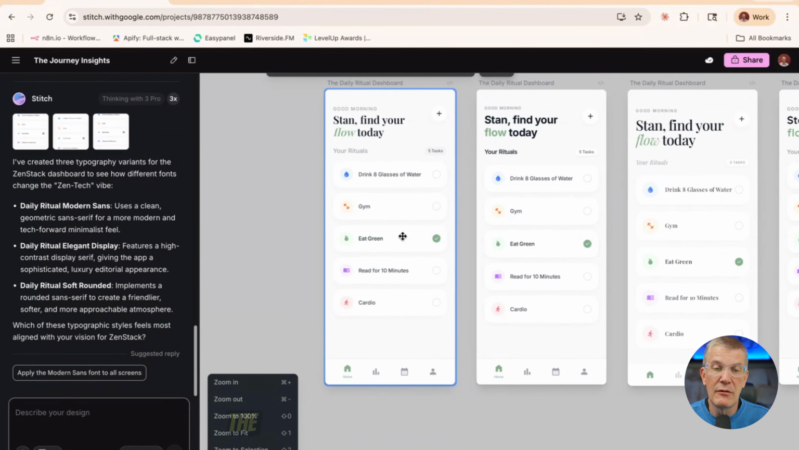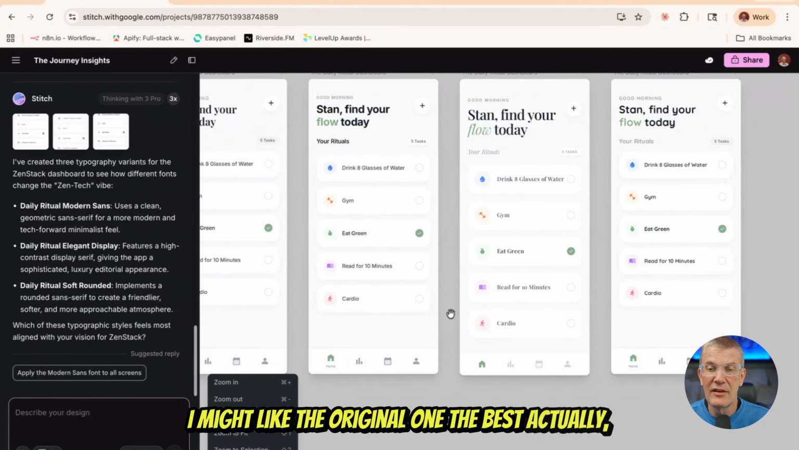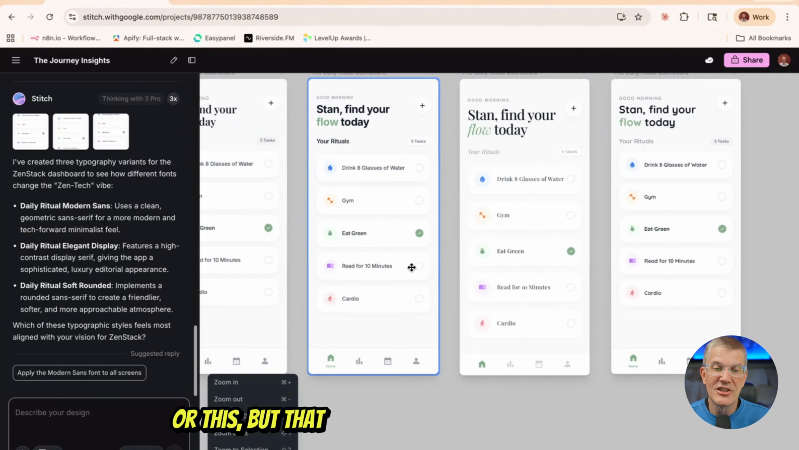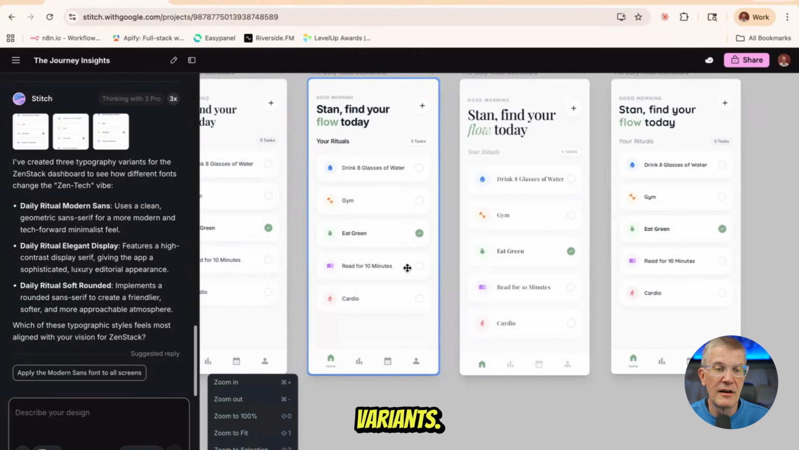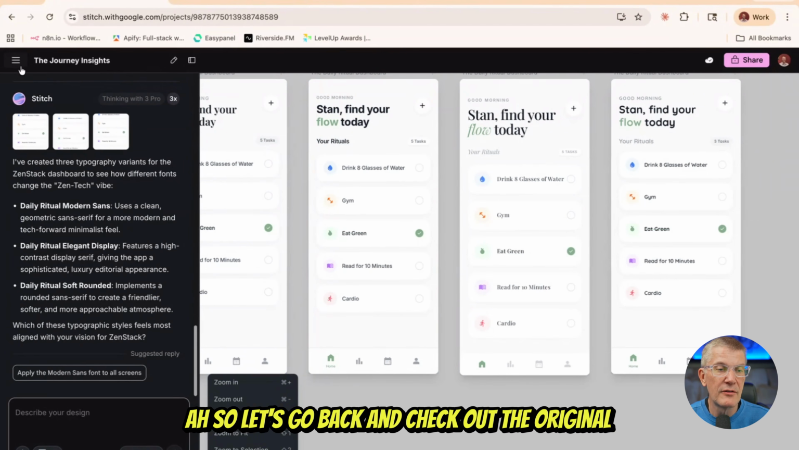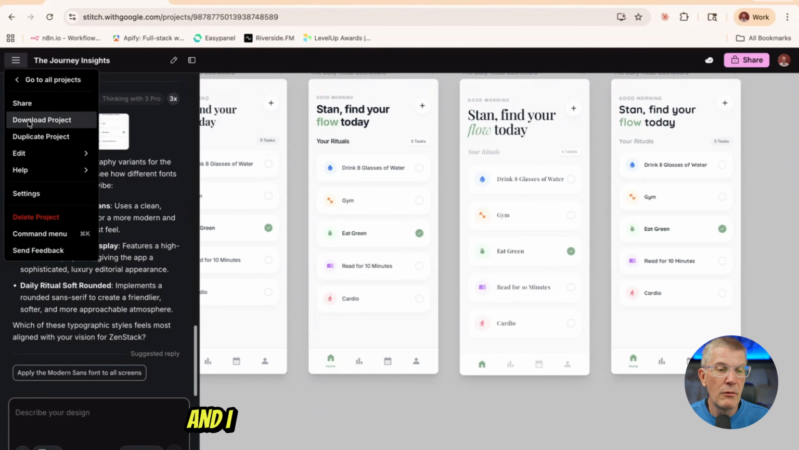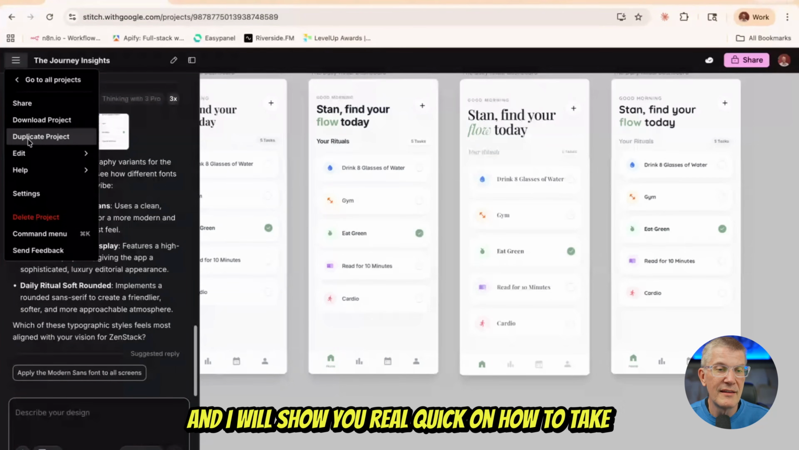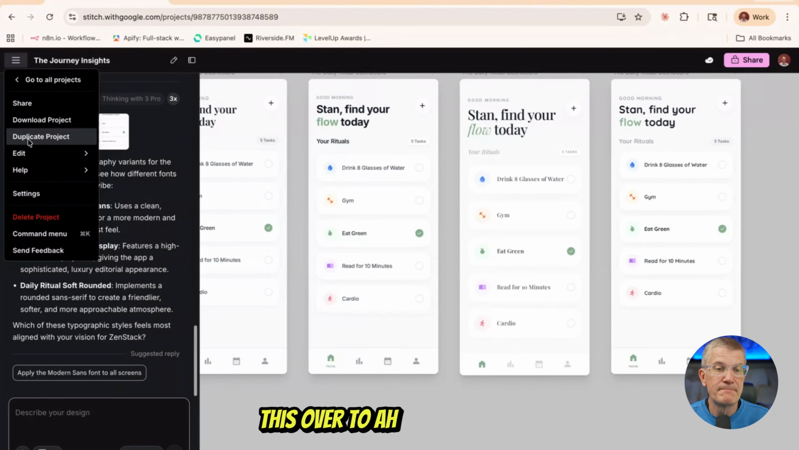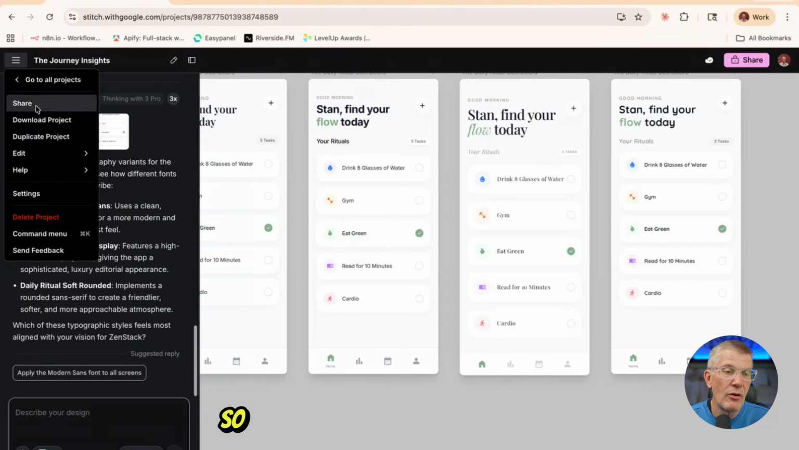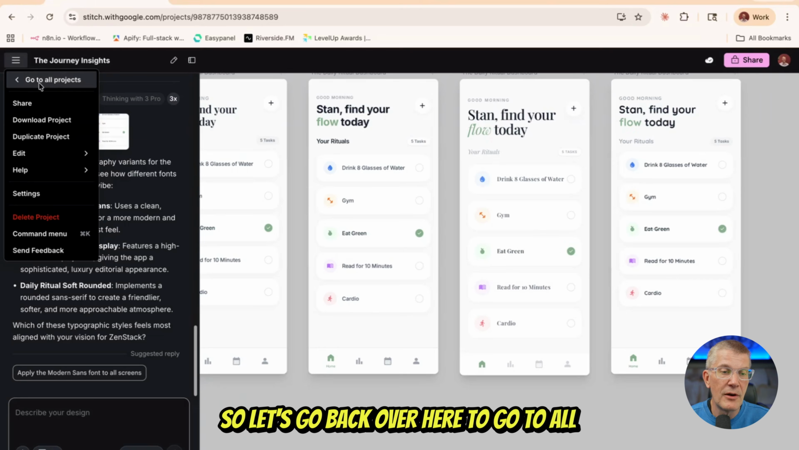So this is the original one. The original one's always on the left. Okay. That's kind of nice and clean. I might like the original one the best, actually, or this. But that shows you how you can do your quick variations and look at the different variants. So let's go back and check out the original screen that we had done. And I will show you real quick how to take this over to Google Gemini. We'll have it write our prompt for Anti-Gravity. So let's go back over here to all projects.